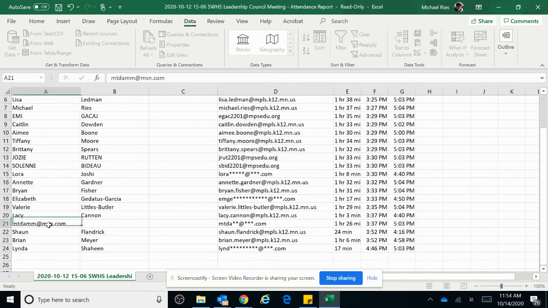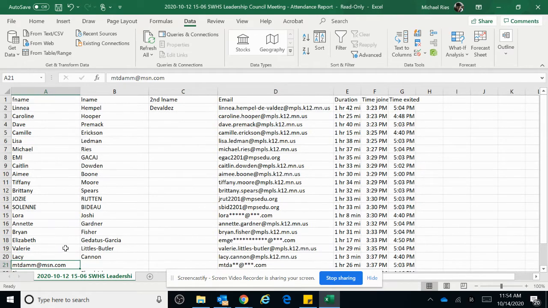So notice it does not work for this MTDAM email address because they were logged into the meeting as a guest, and so it didn't have a first name for them. So it's not absolutely perfect, but your students are all logging into their student account, so you should see names.